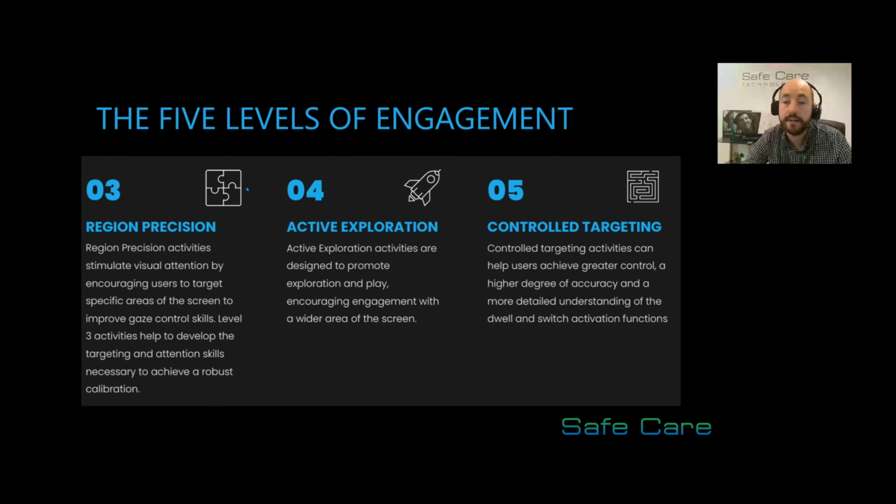The active exploration, that could be, for example, there's a music one, and we have a piano. So we're using that exploration. Okay, what are the keys, the different keys? What sounds do we get from the different keys? Or even the cymbals on the drum, what are the different sounds as well? So you're exploring the screen, you're exploring the different sounds as well.